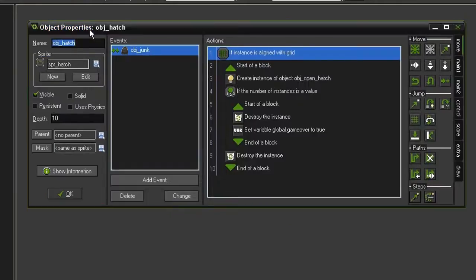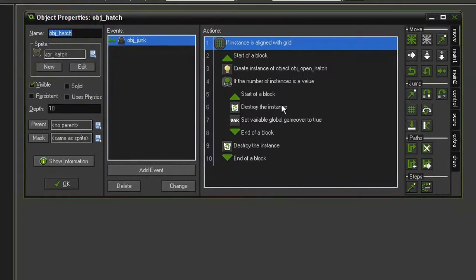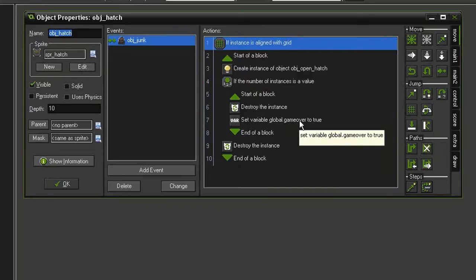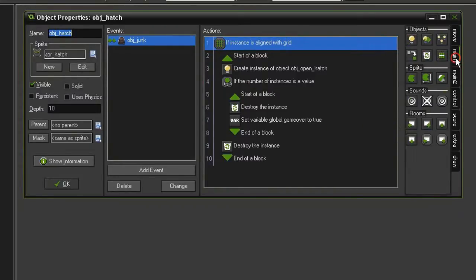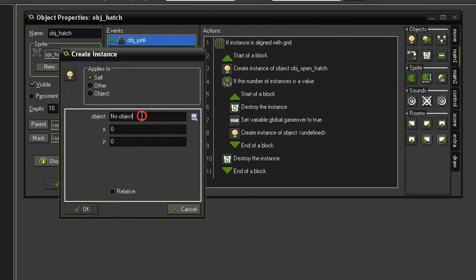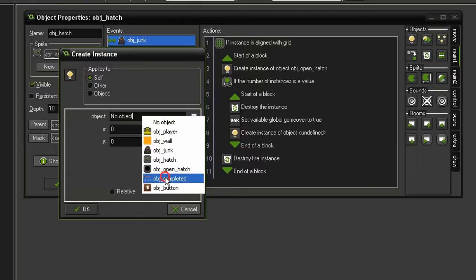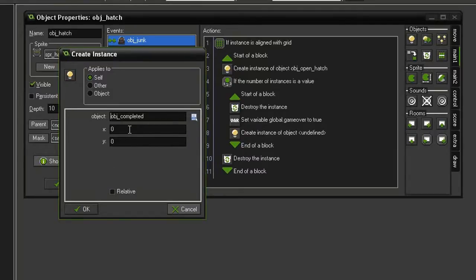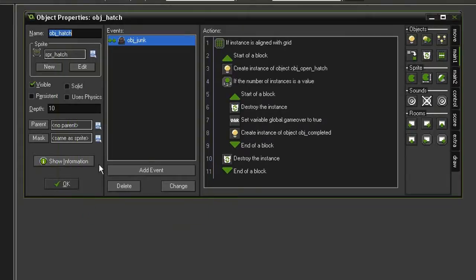Now let's make sure it shows up when the game is completed, so open the object hatch, and in this internal block here we will have our object completed be created. So main 1, create instance, we'll drag that underneath, setting the global variable. We'll go ahead and create the object completed, and this is going to be in the center of the room, so we need to set this to room_width divided by 2 in the X, and in the Y we need it to be room_height divided by 2. And that's all we need for that.